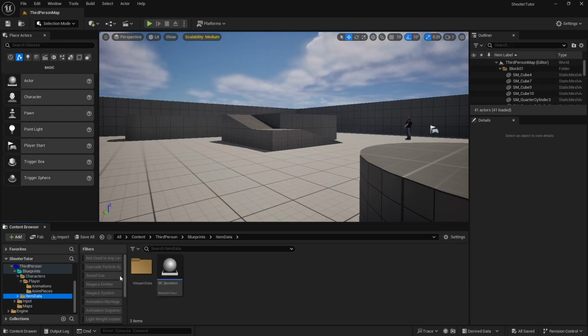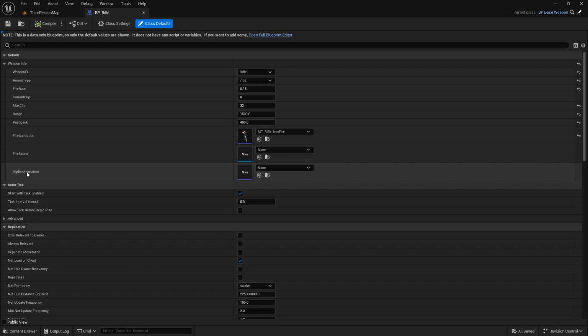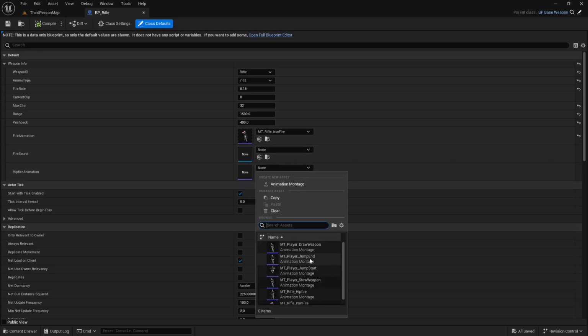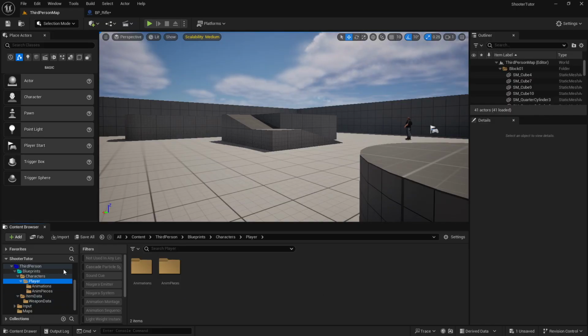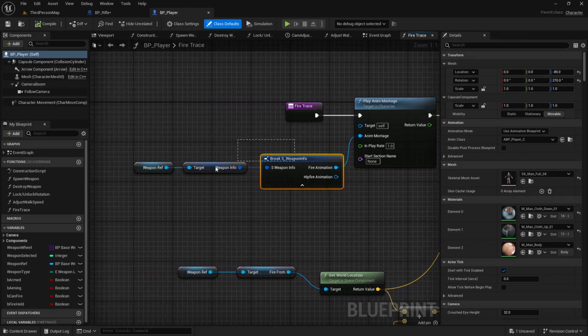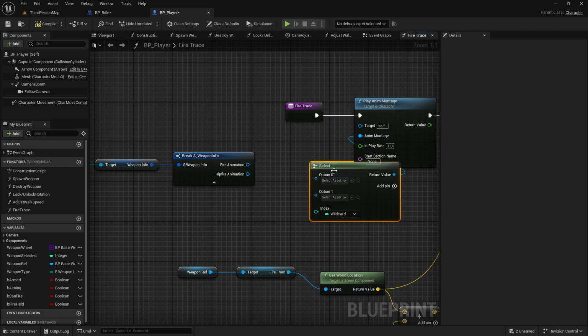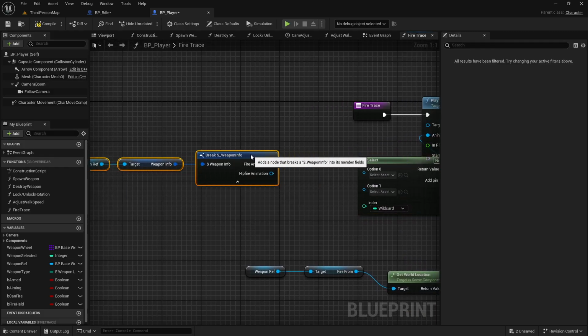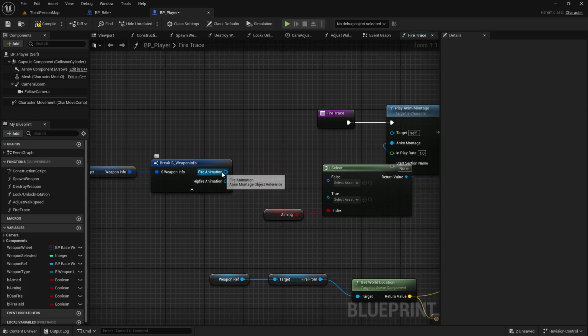Let's go, where's our weapon data? Rifle. Now we've got our hip fire animation and our fire sound. So fire animation is iron sights, and this is our hip fire. And then inside our player blueprint, we can move this back. Then we'll do a select on the anim montage to see if our character is currently aiming. If they are aiming, they play the iron sights. If they are not, they play the hip fire.